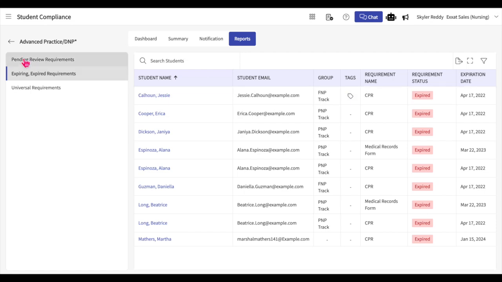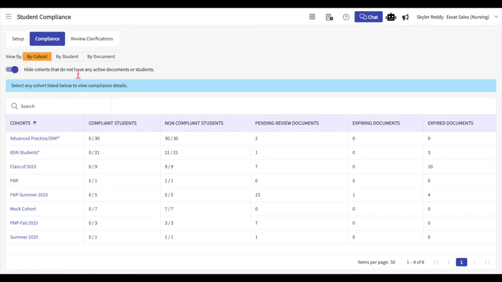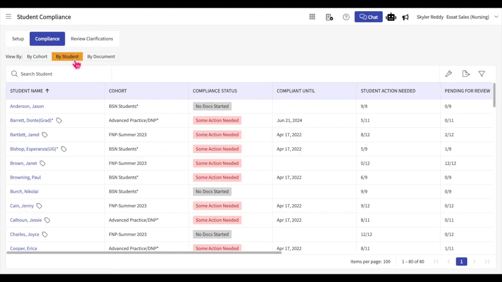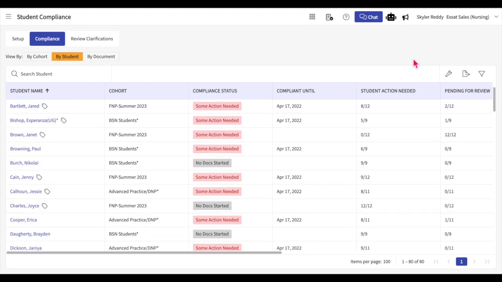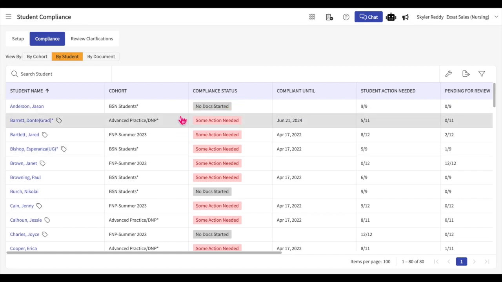Now, navigate back to the Compliance tab of the Student Compliance section and select the View by Student option. When viewing by student, you can check if individual students' compliance requirements are complete. Use the search box and filter options to find specific students. The table will display relevant compliance information for each student and their overall compliance status.